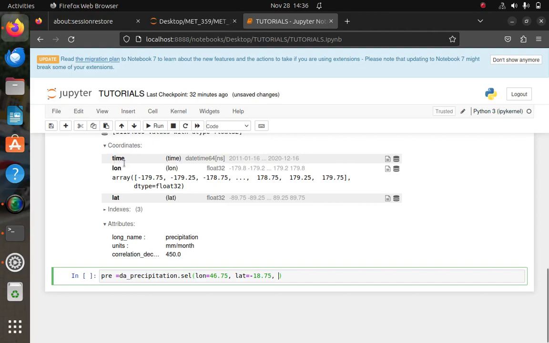Then it's not daytime, it's time. So we just select time equals to, then you select the range that you want to deal with. So let's say from 2012, then you bring another comma here. Yes, so 2012 to 2020. Okay, so now what this code means is we are selecting a time frame of 2012 to 2020.